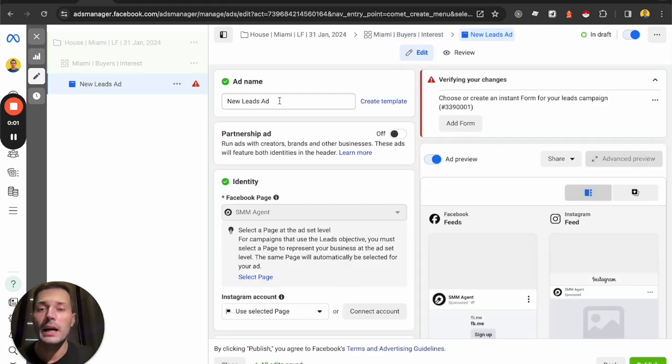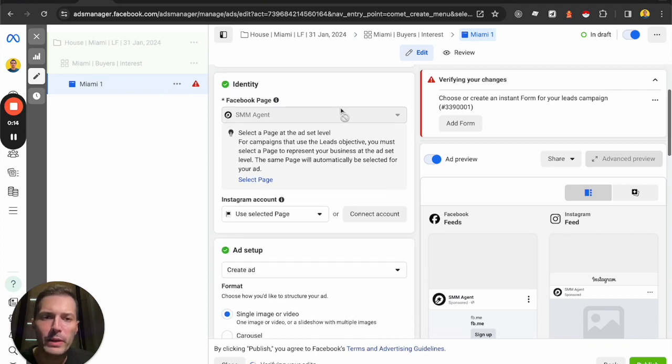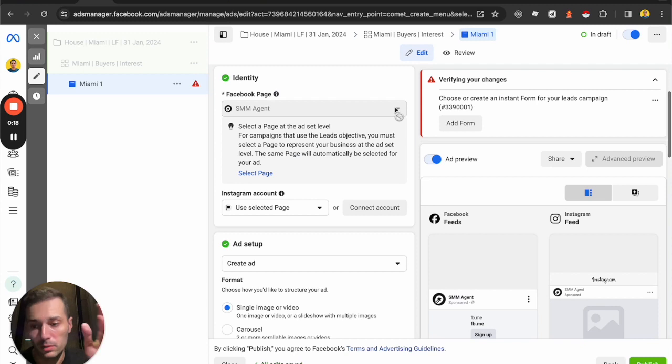So now we need to enter the ad name. We will be very basic right now, like Miami 1. It will be our first creative. Facebook page, we have it. We have an error that we should create an instant form. We will do it later.